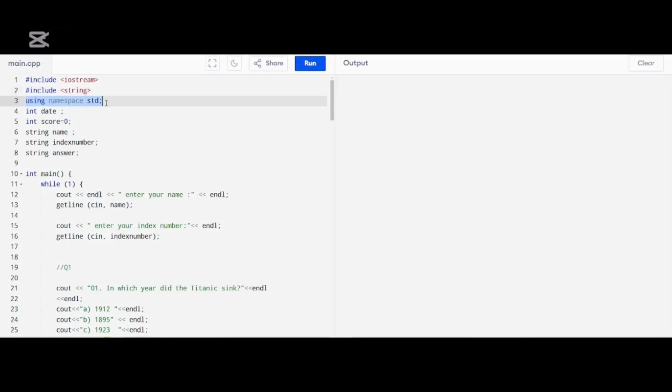So third is using namespace std. The using namespace std directive is used in C++ to simplify the use of entities from the standard namespace. The std namespace contains all the standard library components, including classes like std::string, functions like std::cout, and many others.